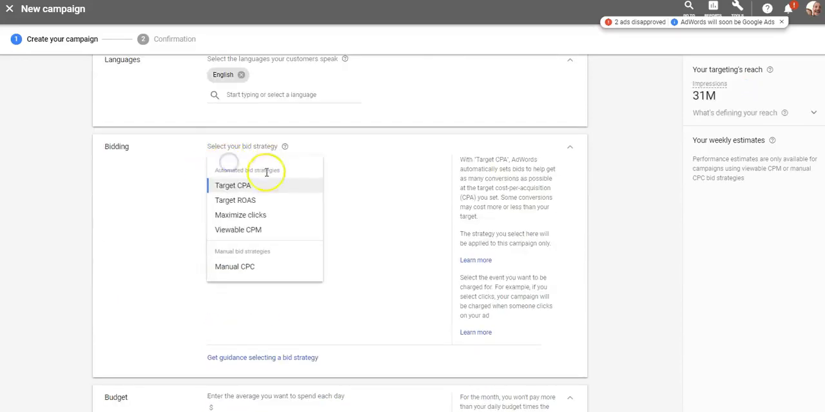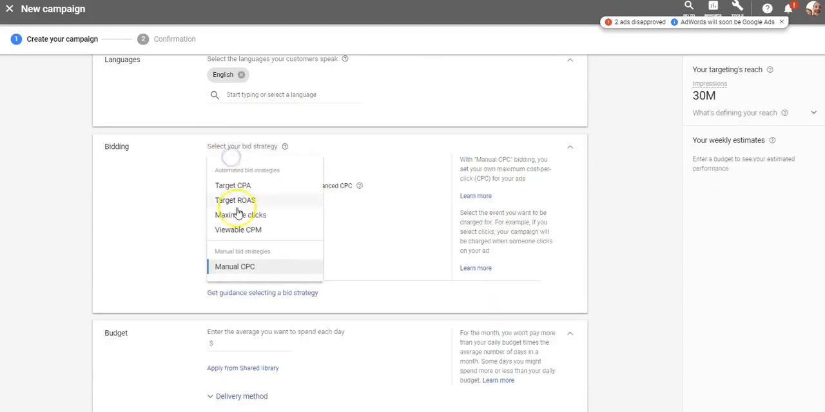And then our bid strategy, we're going to stay away from target CPA. We're going to do manual cost per click. If you do any of these other options, Google says they're more advanced. Google's going to try to spend your money. They're not actually more advanced. It's Google trying to get you to automatically spend money. Manual CPC is going to give you the most control.